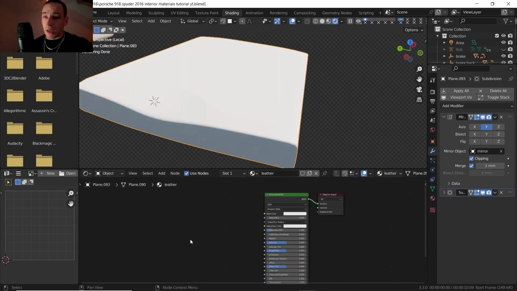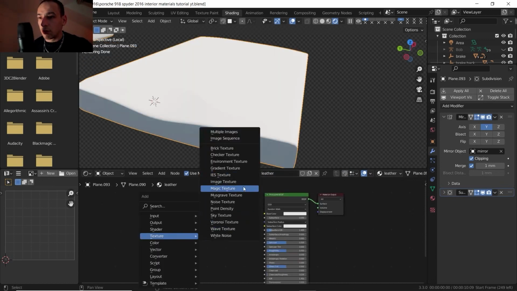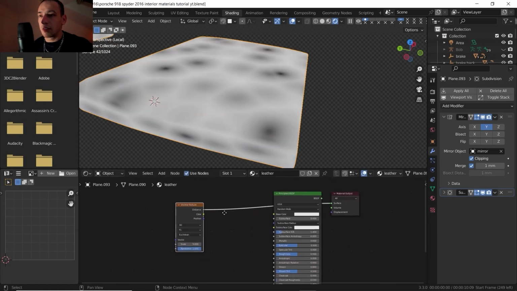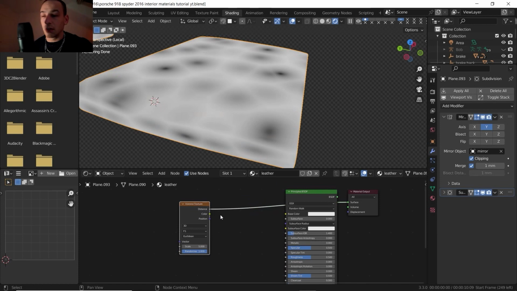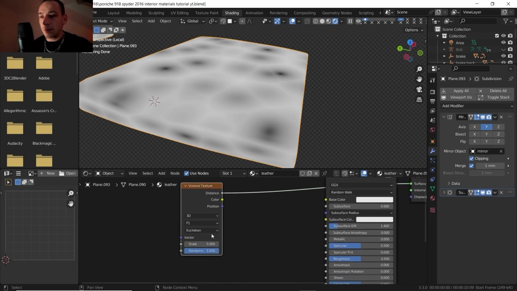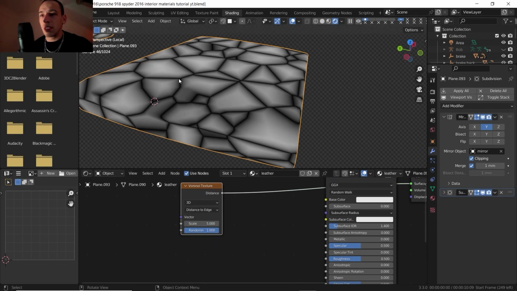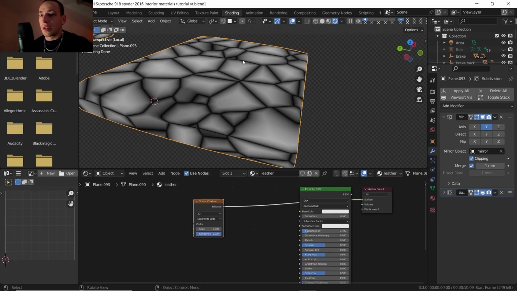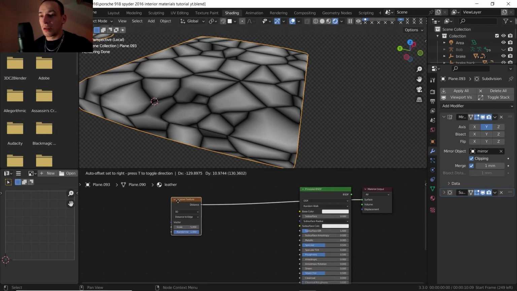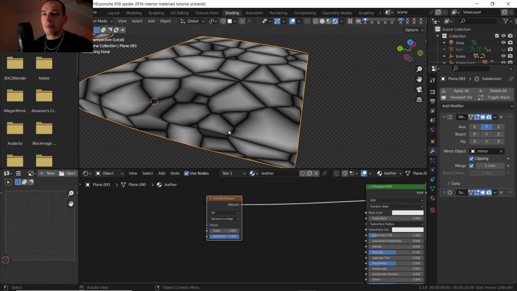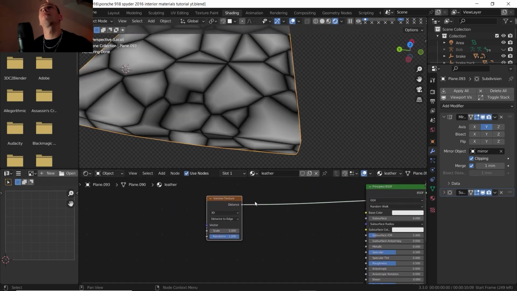Okay, so what we are gonna do first, I'm gonna go to textures and I'm gonna bring a Voronoi texture. Let's take a look. By pressing Ctrl and Shift and then left click, I can preview the texture. Now I need to change it from F1 to distance to the edge. That's like good. It's gonna imitate the leather texture, but the lines are too straight.